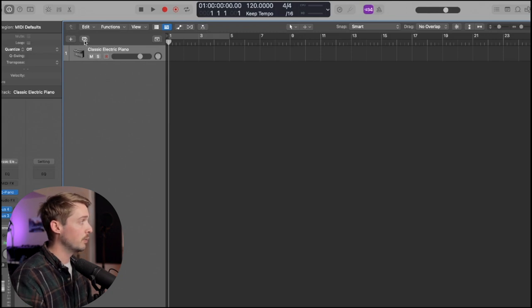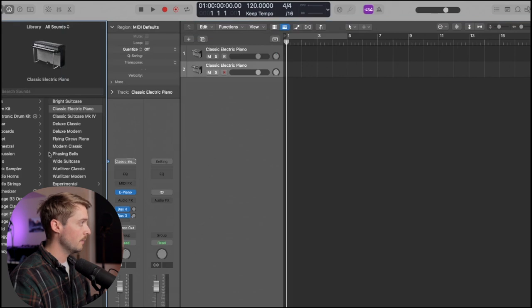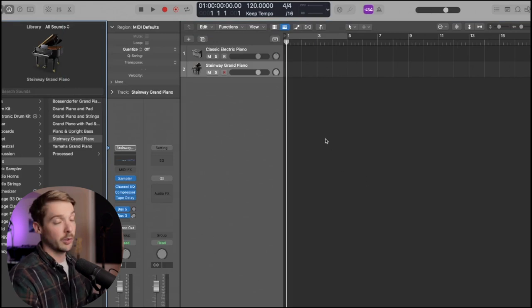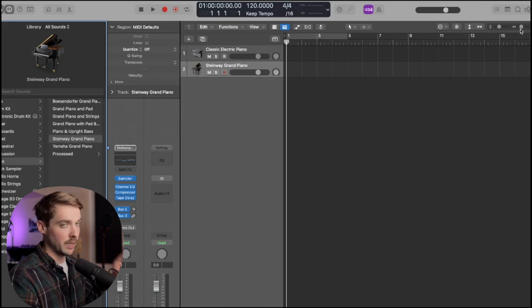So I'm going to duplicate it by clicking this button here. I'll open up my library by pressing Y, and I'm gonna find a Steinway grand piano. This is my favorite grand piano in Logic, and it's one that I frequently use if I'm trying to lay down a track, lay down demos, you name it. This is my go-to piano.